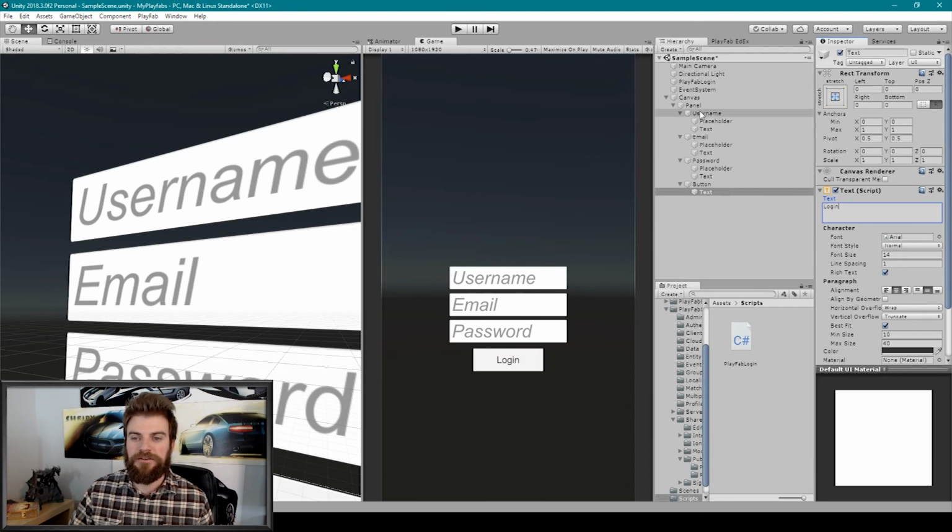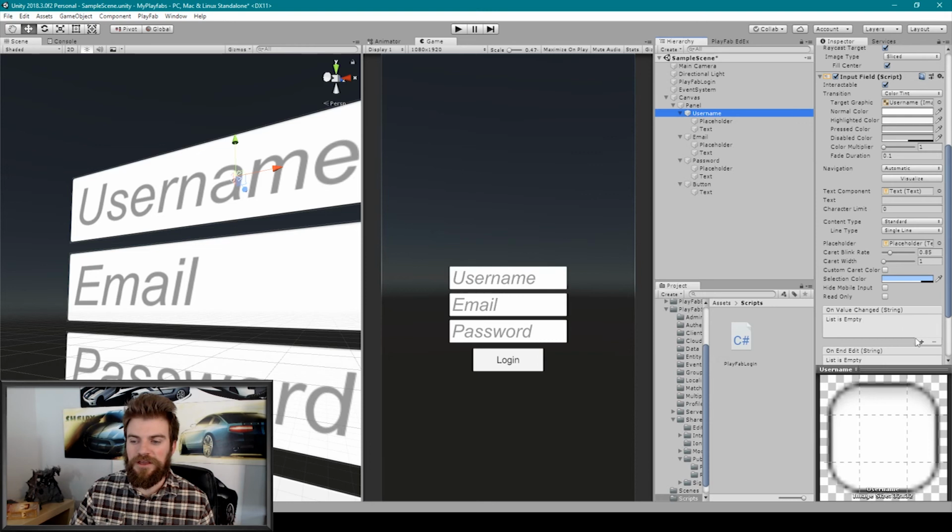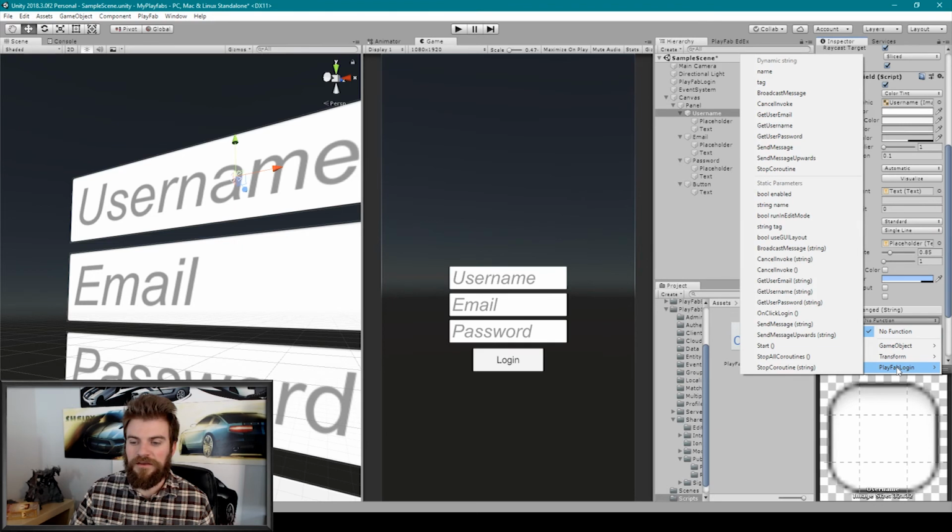And so I'm going to select our username input field. I'm going to scroll down to onValueChange. I'm going to click the plus sign. I'm then going to select our PlayFabLogin game object and drag it into this field here. And I'm going to use the drop-down menu to go to PlayFabLogin, and go up to Dynamic Strings. I'm going to select Get Username.